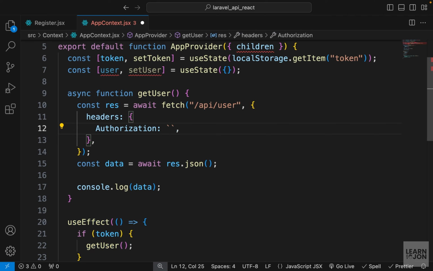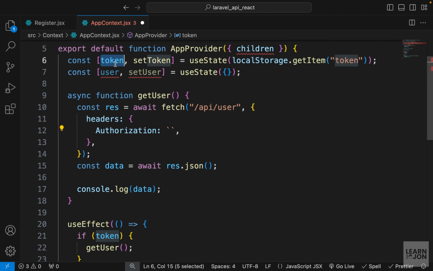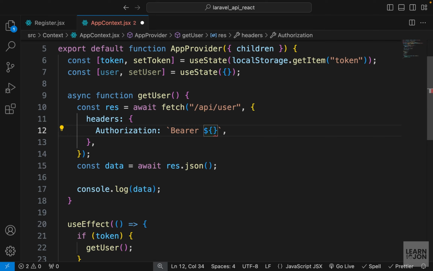So we can use backticks here because we want to include this token. And then inside these backticks, we can say Bearer. That is how we can include the authorization key. And then there's a space here. Make sure you have that space. And then $, curly brackets, and token. This should give us the proper user.